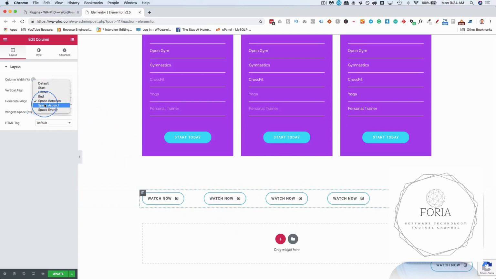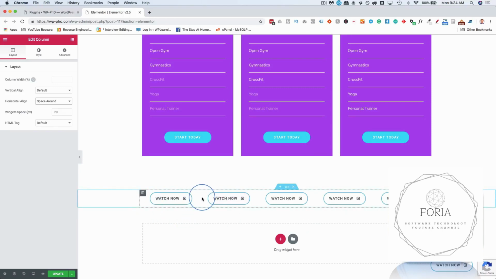Now space around, it's similar, but not quite the same. So we have the start button and the end button indented a little bit, and the space between each one is the same, but the space on the ends is half of the space in between. So this space between each button is the same, then the space at the edge between the end button and the end, and the start button and the beginning, is half of the width of the space in between.